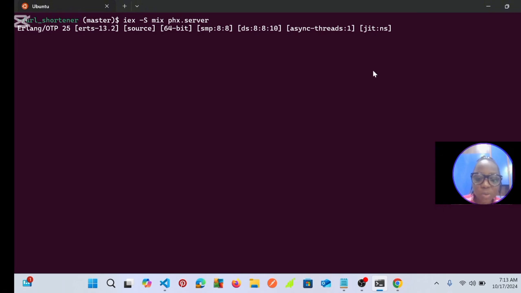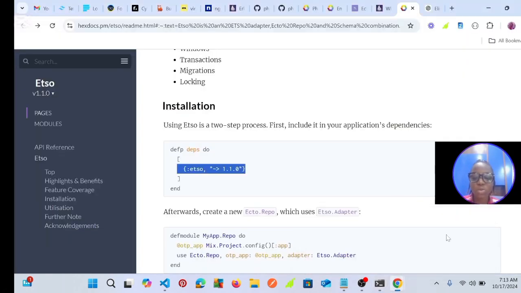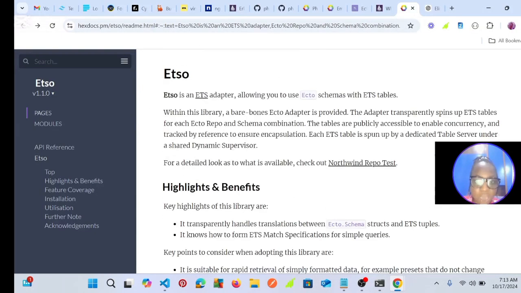So this was why we couldn't move forward last time, because we didn't have any idea. We just wanted to dive in and use Ecto with ETS, and we realized that it's going to take a lot of hard coding. So that's why they created this library here. It's an ETS adapter allowing you to use Ecto schemas with ETS tables. Within this library, a bare bone adapter is provided. The adapter spins up your ETS table for each schema.